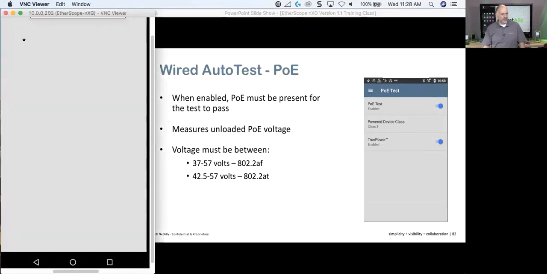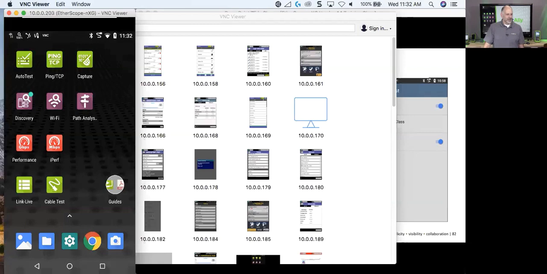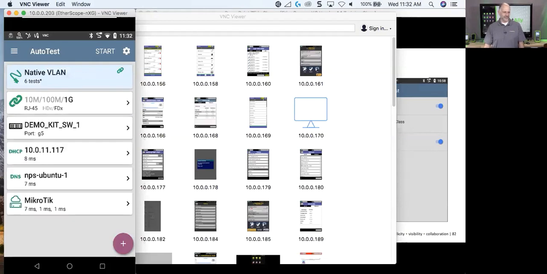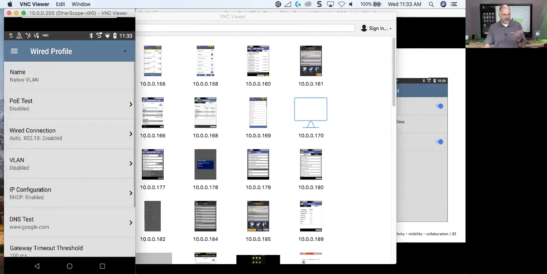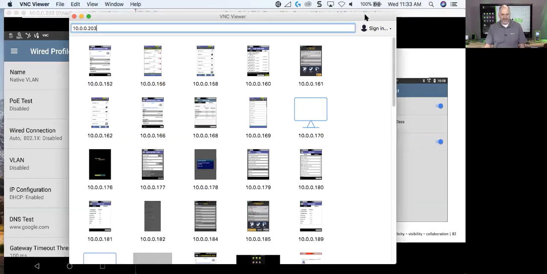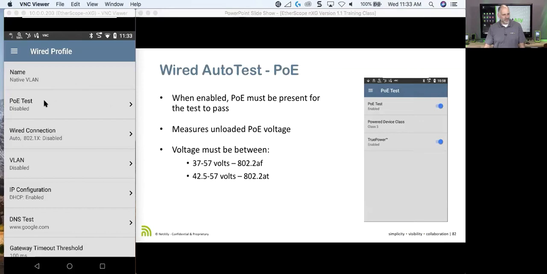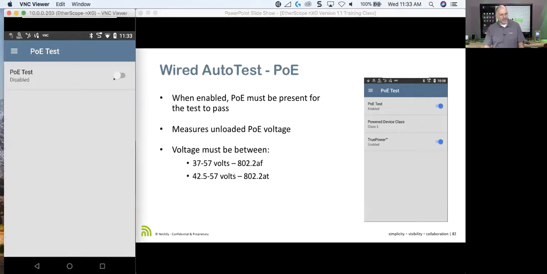I come in, go to my auto test. We're going to go to our native VLAN. We are going to go into our settings. So now in this case, I'm going to enable PoE. Let's get rid of that screen right there. We don't need that anymore. So now if I come into PoE test, what we notice is I can come in and turn on PoE. Now, if I just turn on PoE, it's going to measure the voltage. So let's go back.